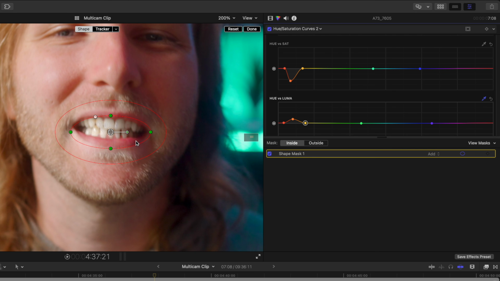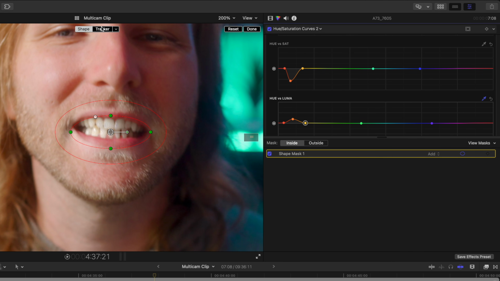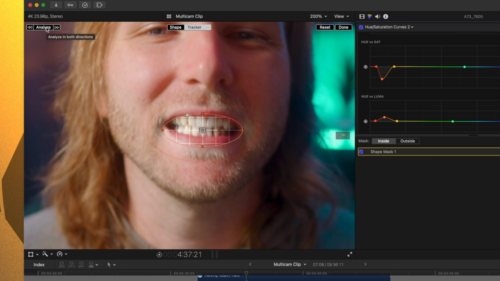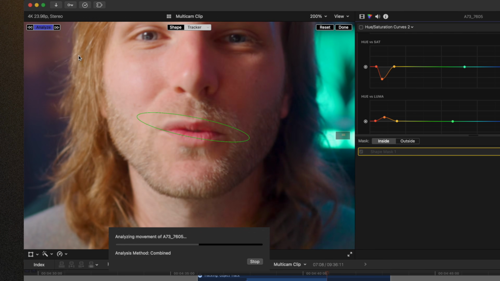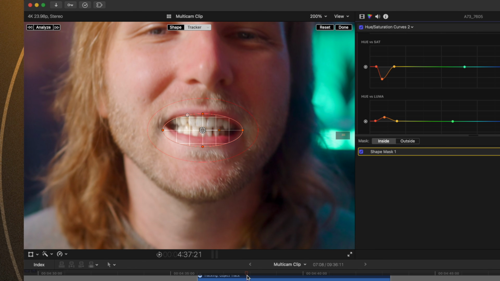But once you've done that, we can go ahead and use Final Cut Pro's powerful tracker to track this onto my mouth. So I'm gonna go ahead and jump into tracker mode, and I'm gonna push analyze, although I have a strong feeling that this tracker is not going to work perfectly out of the box. So let's push analyze, see what Final Cut Pro does, and it's kind of sitting there on the mouth, but not really all that well.